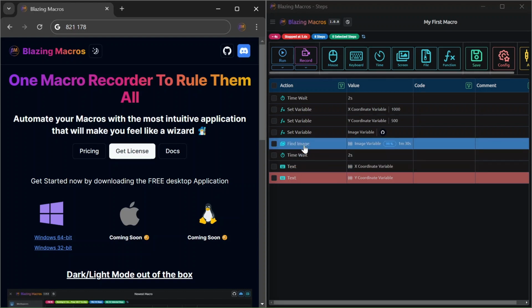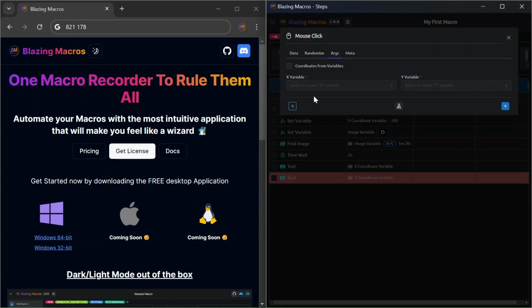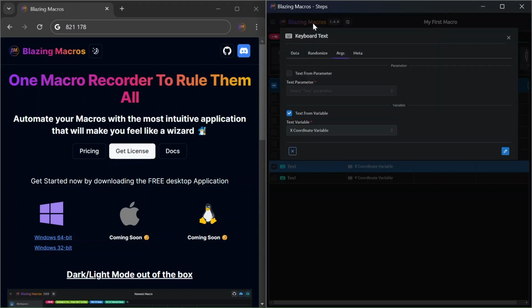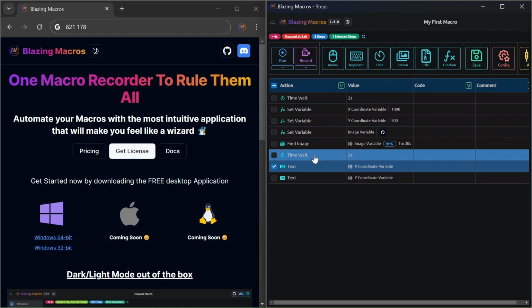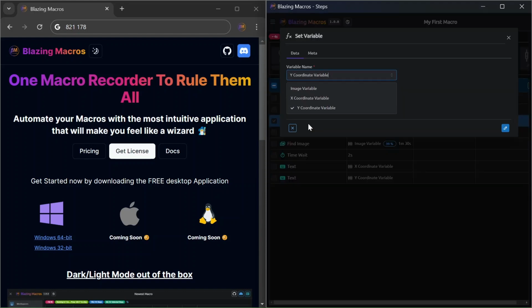And of course, for now, these are the steps that we can use variables in. We can use the variables in the mouse click, as we saw here. We can read from variables, and we can also read variables from keyboard text inputs and in find image. And the only ways to set variables are in the find image, set found image coordinates to variables, and the set variable steps here, which allow us to manually set the values.